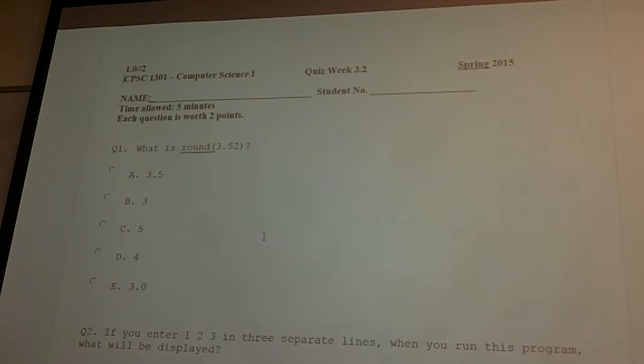Four. Number 4. I chose A, so it's 4. Yeah. D. It's rounding up. Okay. Yeah. We need one more. So the answer is D.